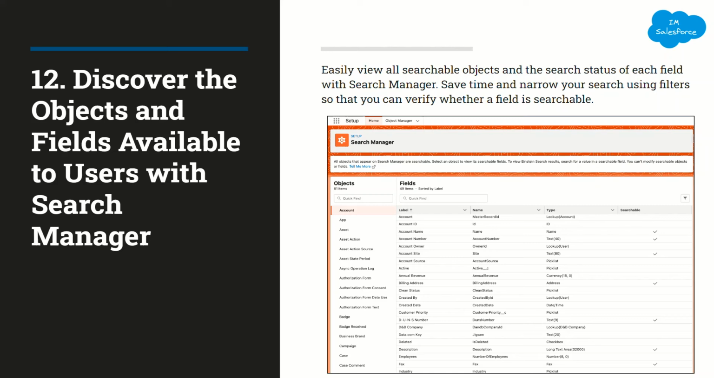Discover the objects and fields available to users with search manager. So Salesforce has introduced search manager. In that you can check what all objects are searchable and what all fields are searchable, by just narrowing it by adding the filters to that.